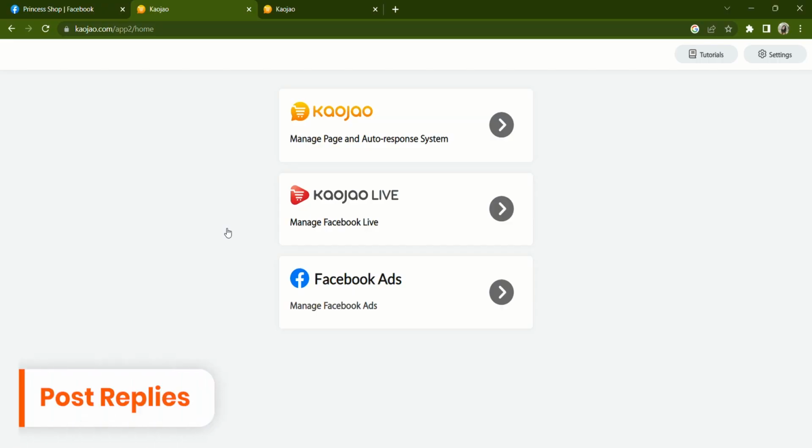Now I will introduce you to the Post Replies feature. This feature allows you to edit comment responses post by post, so you can customize responses based on post. You can specify a response message for each post with the following steps.